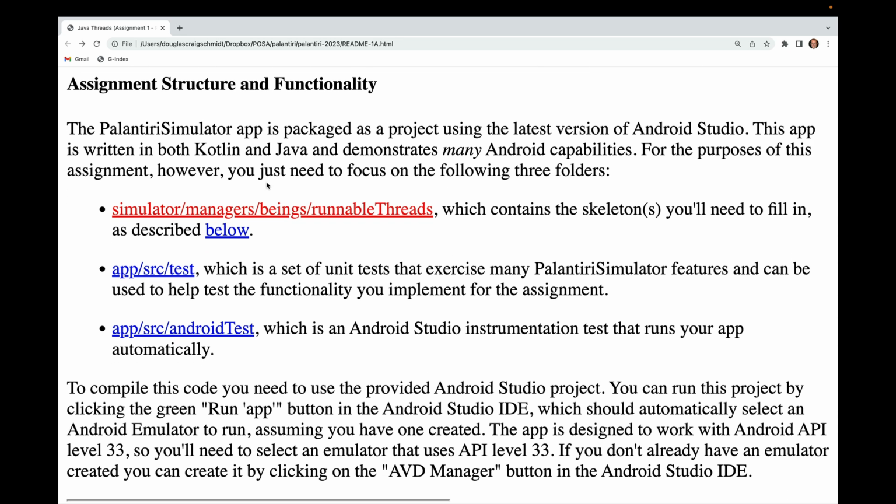This app is written in both Kotlin and Java and demonstrates many Android capabilities. For the purposes of this assignment, however, you just need to focus on the following three folders. The Simulator Manager's Beings Runnable Threads folder, which contains the skeletons you need to fill in, as we discussed below. The App Source Test folder, which is a set of unit tests that exercise many Palantiri Simulator features and can be used to help test the functionality you implement for the assignment. And App Source Android Test, which is an Android Studio instrumentation test that runs your app automatically.